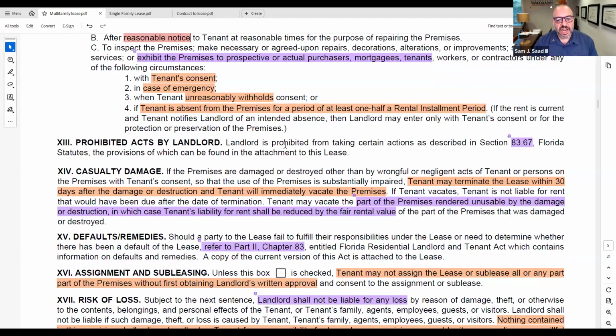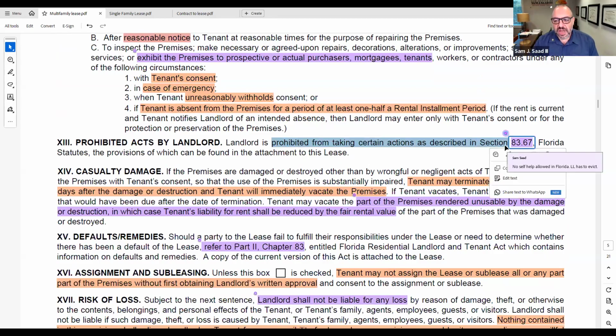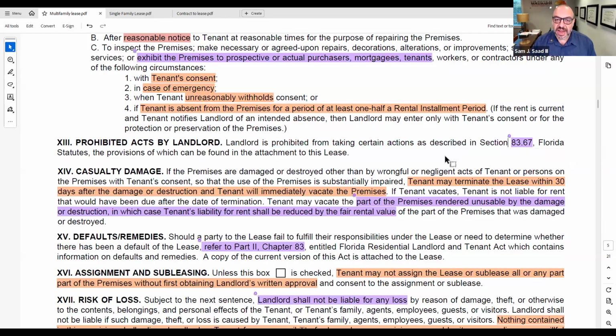There are certain things the landlord cannot do, and that's self-help. I get a lot of questions by landlords about, can I change the locks? No, you cannot. Can I take the door off? No, you cannot. Can I take the windows off? No, you cannot. You must evict. If the tenant doesn't pay, you evict. You do not engage in self-help because that is a separate tort where the tenant could sue the landlord for punitive damages. That's going to get really expensive really fast for the landlord. So no self-help.